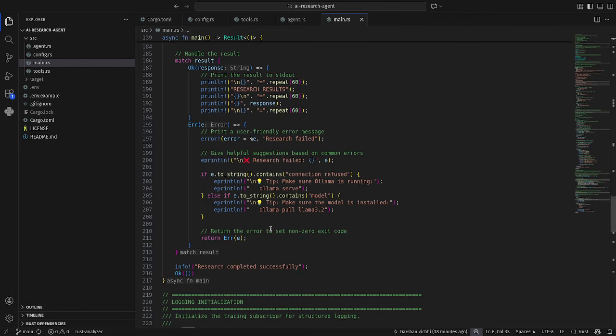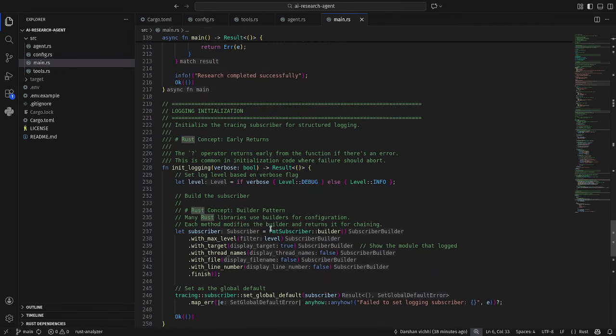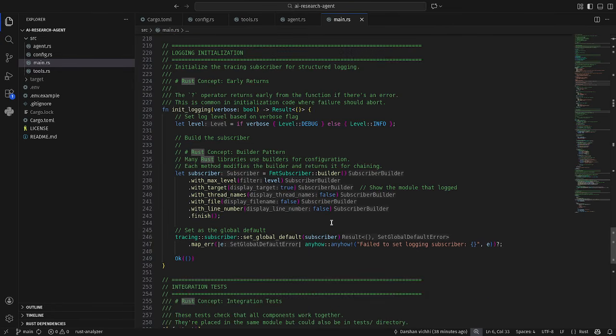The tracing subscriber builder. We disable thread names, file paths, and line numbers to keep output clean. Then we set this as the global default subscriber. Any tracing macro anywhere in the application will use these settings. This structured logging is invaluable for debugging.